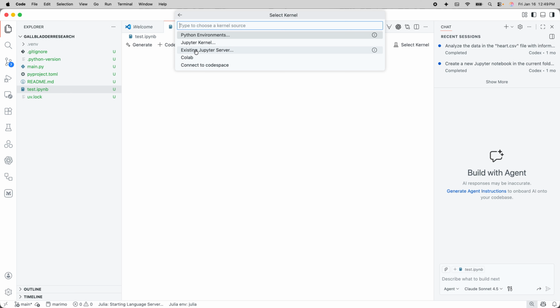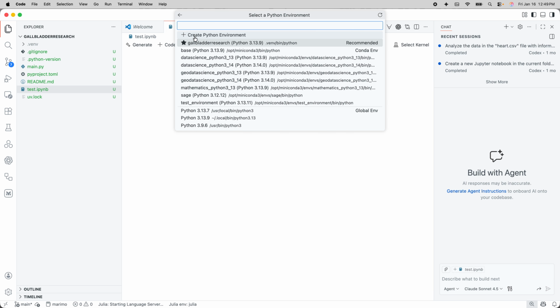And what do I want? Well, I'm going to have quite a few of these. You might have fewer ones. I've installed a lot of other things as well. But I'm going to go to Python environments, and right there with a little star, look at that. Gallbladder Research, Python 3.13.9. It lives inside of this venv bin Python folder. That's the one that I want. But look further down. There's my data science, geodata science, mathematics, Sage, the test environment that we created.